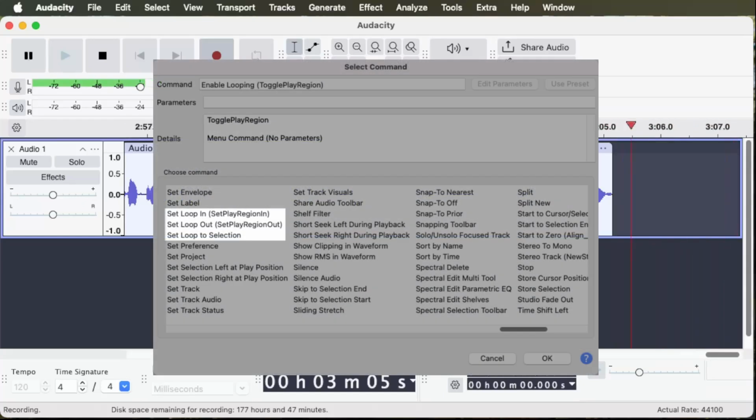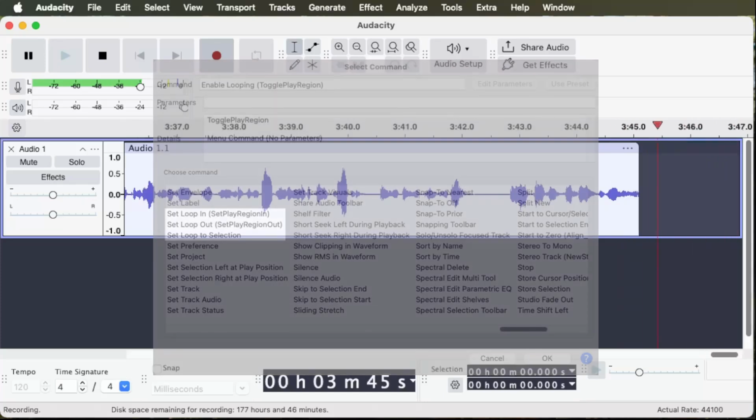Set loop in, set loop out, set loop to selection. These three commands are used to create the loop area. The set loop in and set loop out commands are used to establish the beginning, loop in, and end, loop out, of the loop area. The trick here is that you need to move the selection point to the desired location before using these commands. Alternatively, you can use set loop to selection to make use of the start and end of the current selection for loop in and loop out. In most cases, this is the easier method.